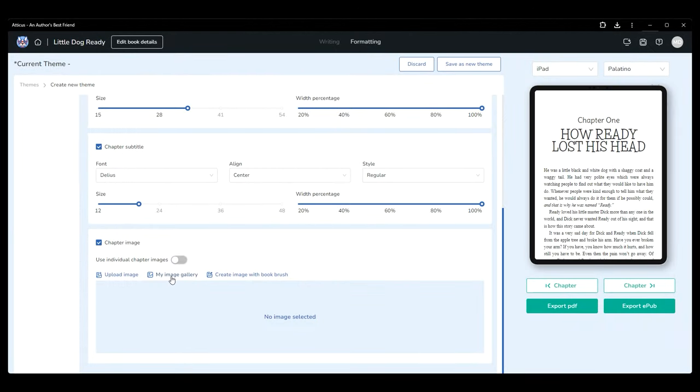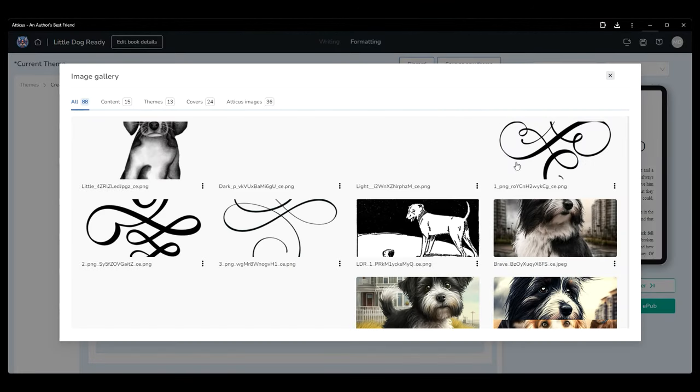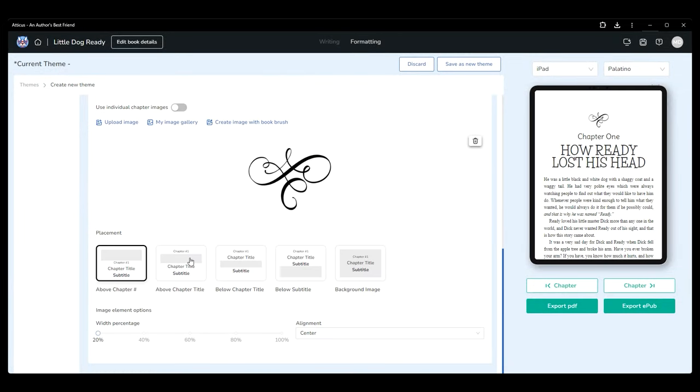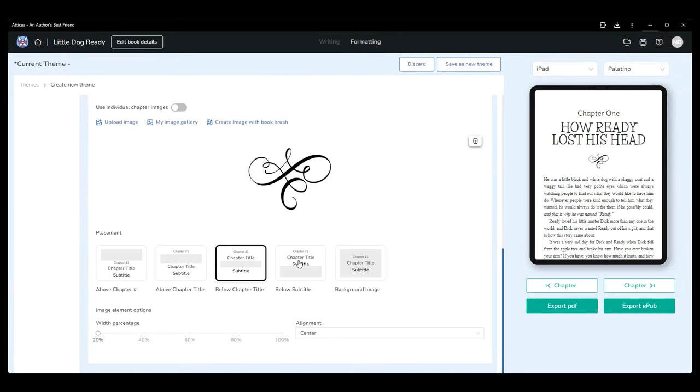If you're using the same image for every chapter, you can upload it here and set it as an image element. Choose where you'd like the image to display in relation to your chapter number, title, and subtitle. You can also set the size and alignment.